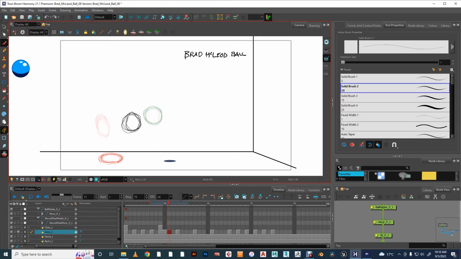Just use thirds spacing. Get that arc looking right. So this is about a third. Okay, so yeah, I like that.